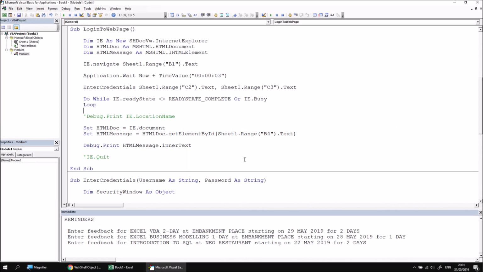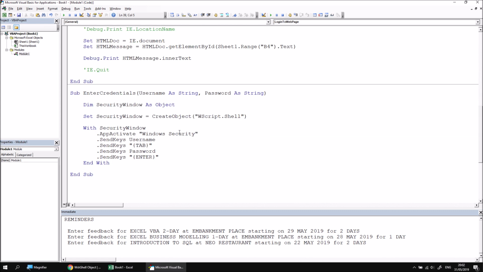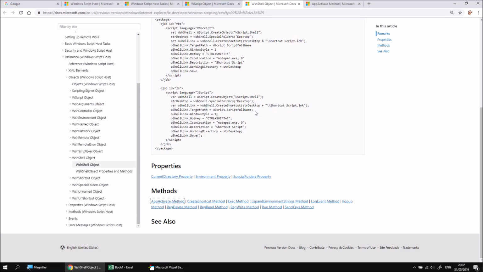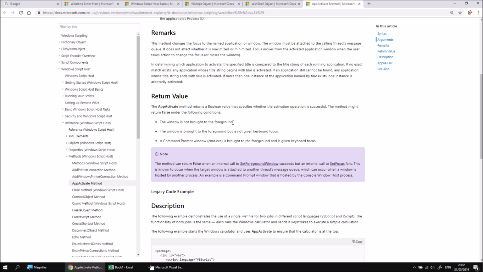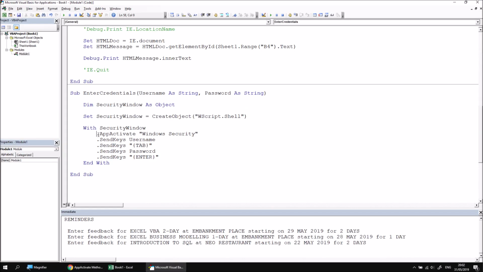So I still currently have a couple of instances of Internet Explorer running. What we should do really is check whether we actually successfully activated the security window, or the Windows security window. The AppActivate method returns a Boolean value, true when it successfully activates the requested window and false when it doesn't. And again, you can read all about that in the documentation. The AppActivate method explains what return value you get. So what we could do in our code is check if the result of this method is false, then we could simply exit from the enter credentials subroutine.